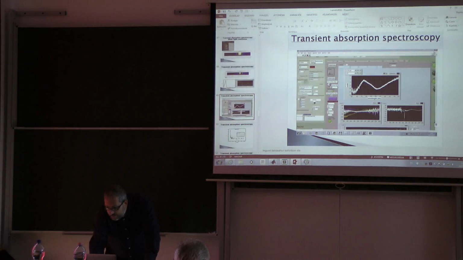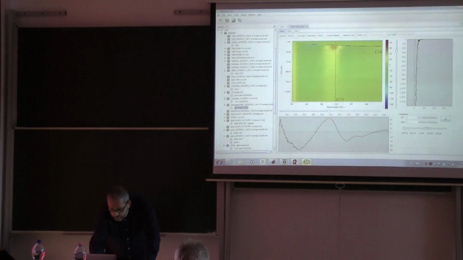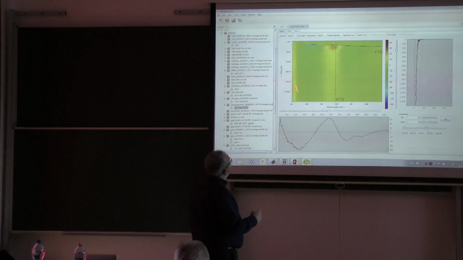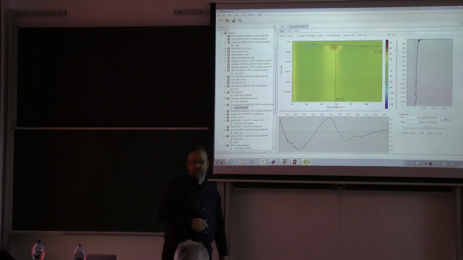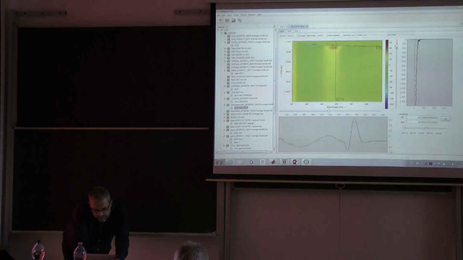So what you will get is a kind of heat map here. If you take a slice from here, you will see the spectrum, and if you take a look in this way, you will have the kinetics. So this is the primary data we have, and let me show you. You can see that at different time delays, we have different spectra.